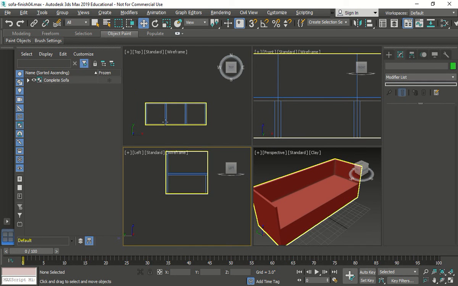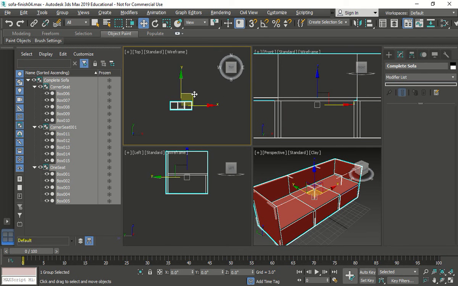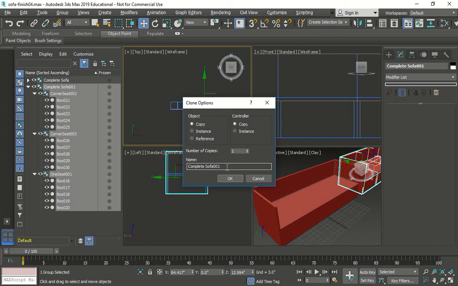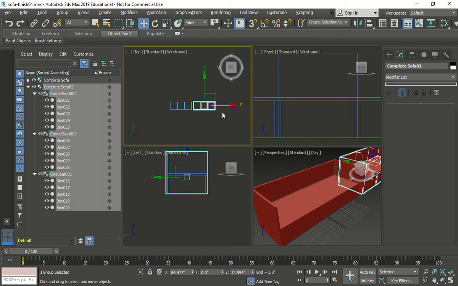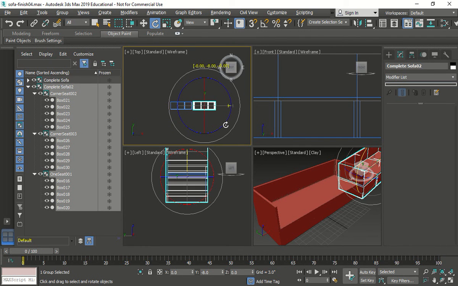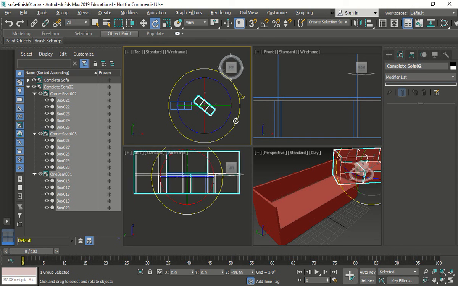So now that they're grouped together, the last thing to do is just make a copy of it. Go to the top view, copy it again, shift copy over, call it complete sofa 02, and I can just rotate it. How much do I rotate it, guys? Oops, wrong direction. We'll do this one like so.